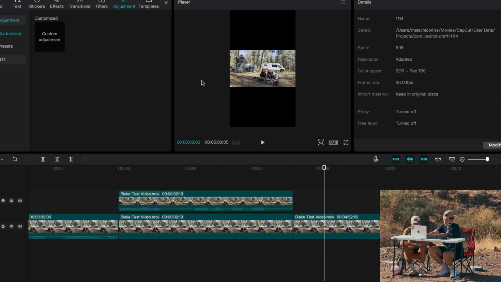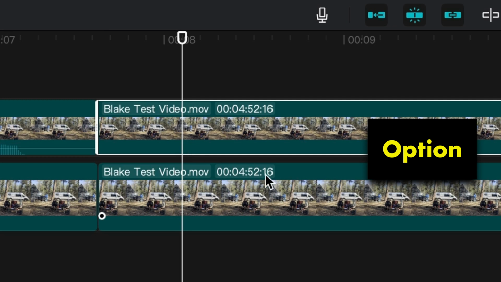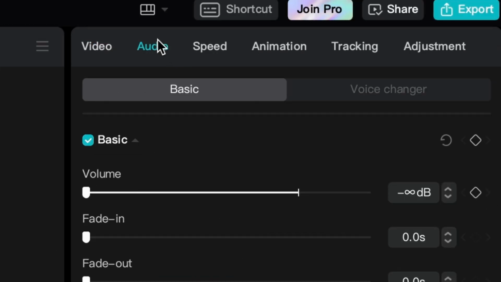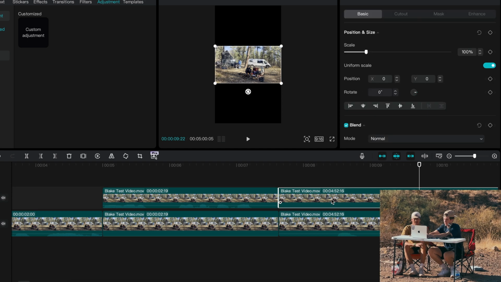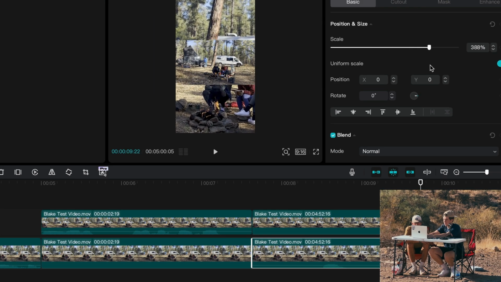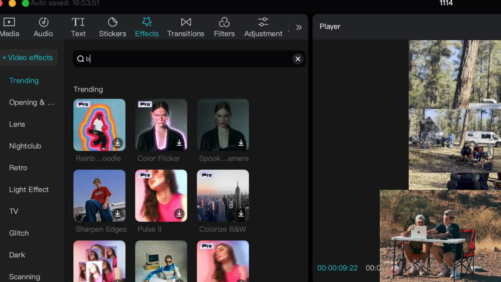Maybe we want to show the full landscape of the shot, but not have black bars on it. The easiest way, in my opinion, to do this is actually super easy. You hold down Option, so you duplicate it again, and you want these lined up so that the picture doesn't look goofy. You're going to go back to the audio again and make sure that your volume's all the way down. Then on the back one, you want to scale it up again. So now you have two clips. But what we want to do is add an effect. Yeah, I think you just search for blur.